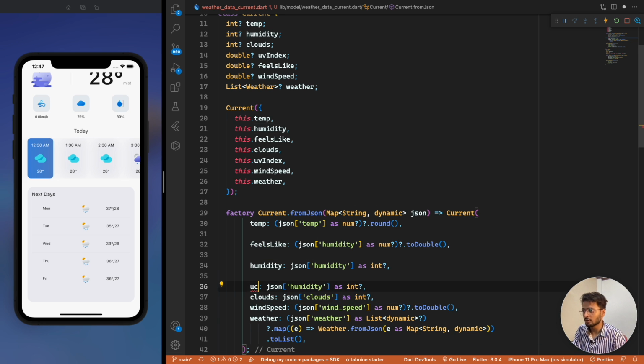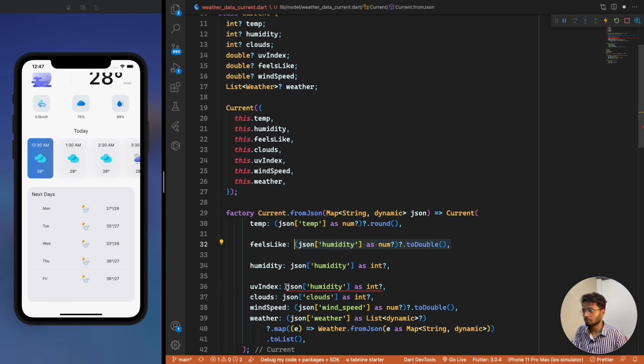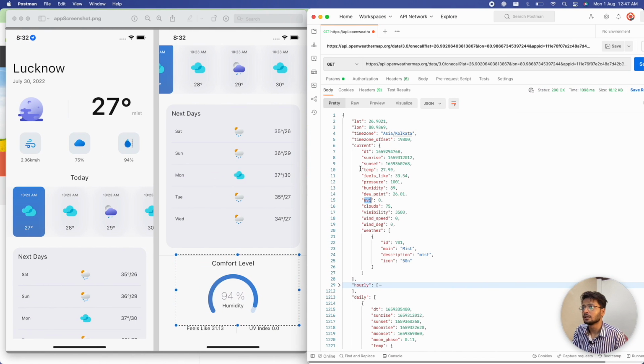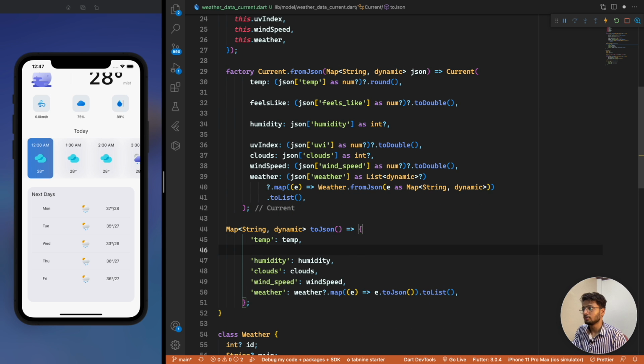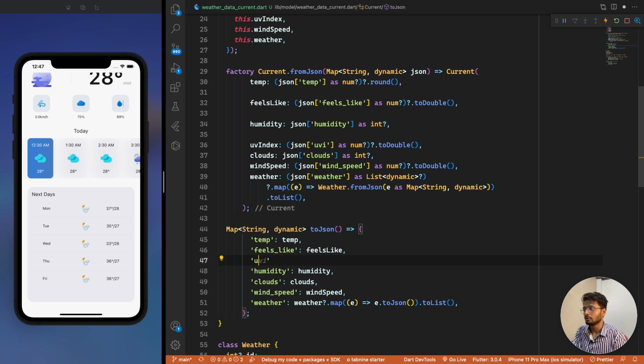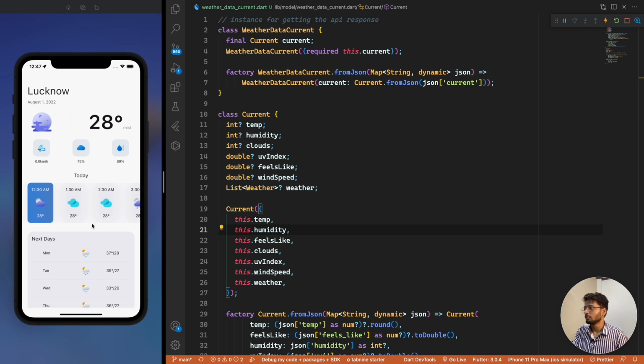Now we only need to do this for the UV index, and we can copy this here and just paste this here, and now this will change to, what was the value here, UVI, and this is feels like, so this will become UVI, and this is feels like. If you go here, you can do feels like, and this will become feelsLike, comma, UVI. This can be uvIndex. If I click on save and reload the application, so now we got all of the values added.